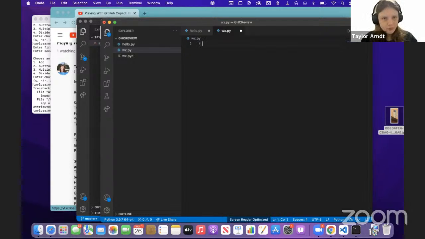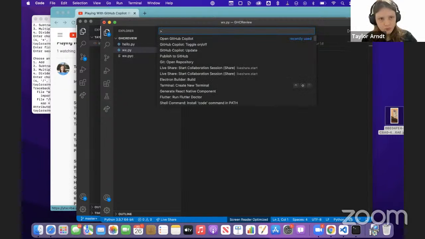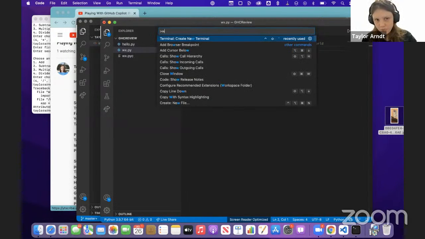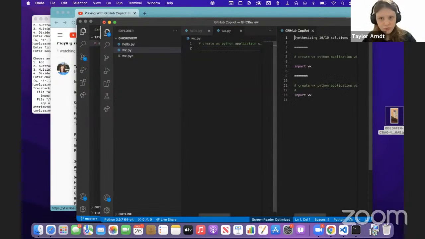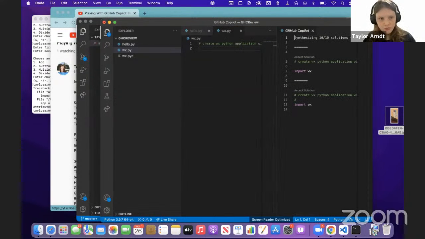Number create application hello, create wxPython application with button that reads hello world. At no editor symbols menu pop-up, combo, greater than, type the name of the command to run. Menu pop-up, terminal, create new terminal. Open GitHub Copilot, select wx.py editor group 1, edit, GitHub Copilot preview, edit new line equals new line number.